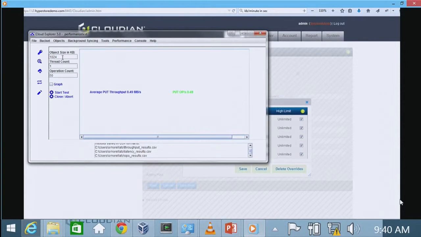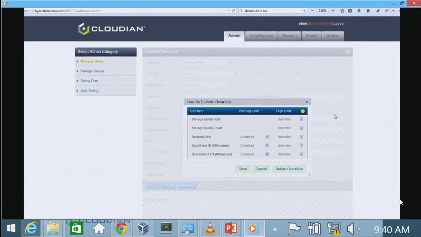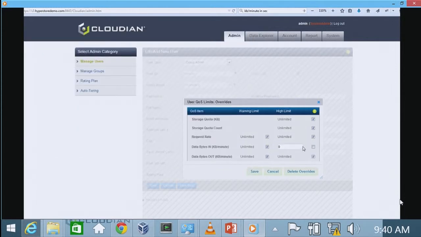We're going to use no settings right now, and we're going to generate load, 1 megabyte 50 times. All the requests are going through successfully, no problem. Now we're going to observe what happens when you actually change the settings. So we're going to go back to CMC, and under data bytes in kilobytes per minute, we're going to change it to 100.